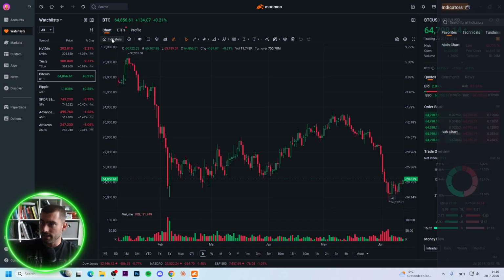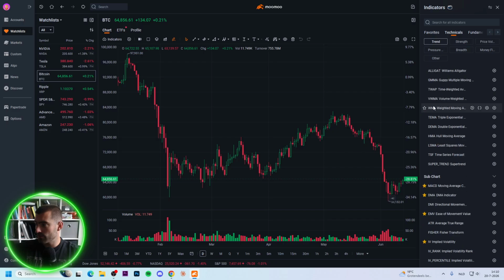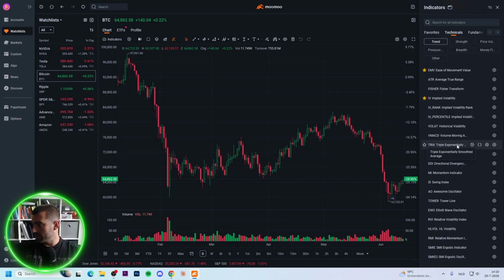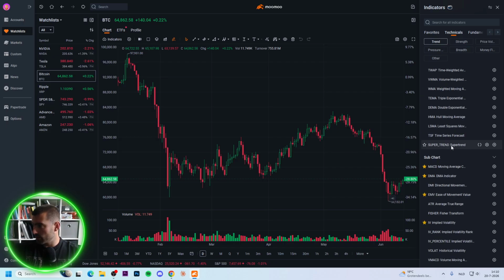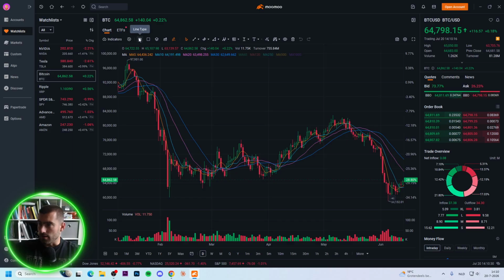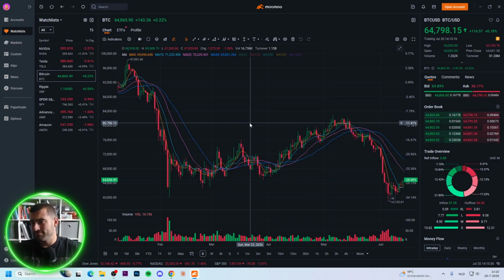Then you can select right here indicators and then you can add an indicator right here to the chart. Now they have a lot of indicators. So let's say, which indicator are we going to add? Now let's do this one, for example. Then you can add an indicator like this. Now you can also change the line type right there. And to be honest, I think these things are the basics that you need to know to start trading.